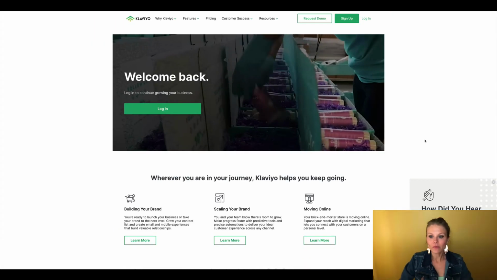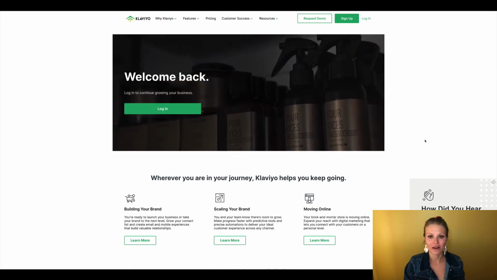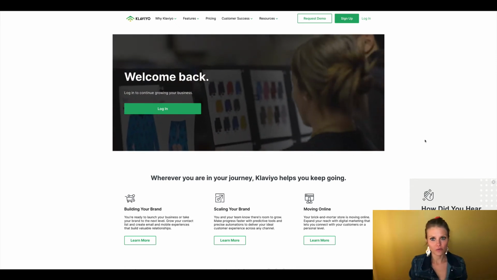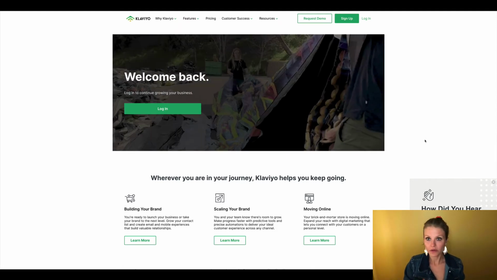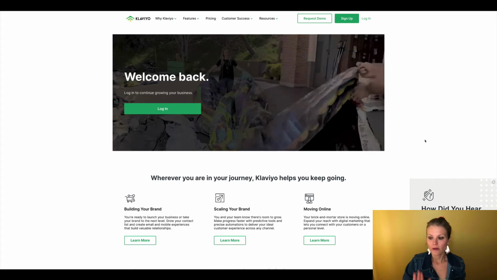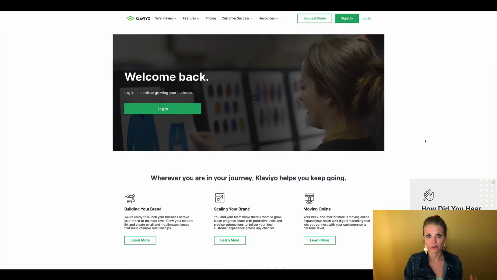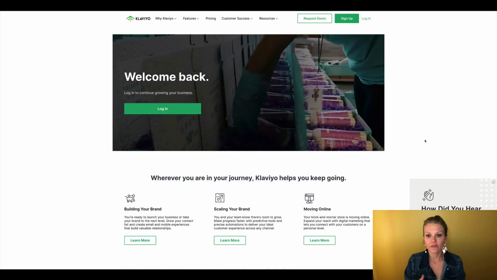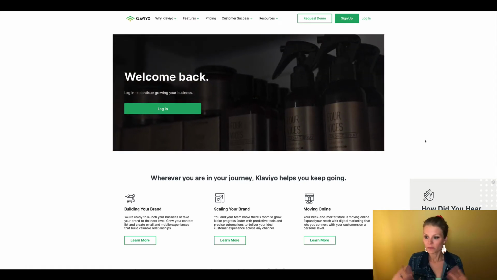The next platform, which, spoiler alert, is my favorite that we use for Shopify, Klaviyo. So Klaviyo is the most expensive one that we're going to be looking at today. But what I love about Klaviyo is it's really intuitive. It's easy to use. The emails that you build with it, it's a visual interface, so it's really easy to build out emails. They've got the most templates. They've got the most pre-made email flows.